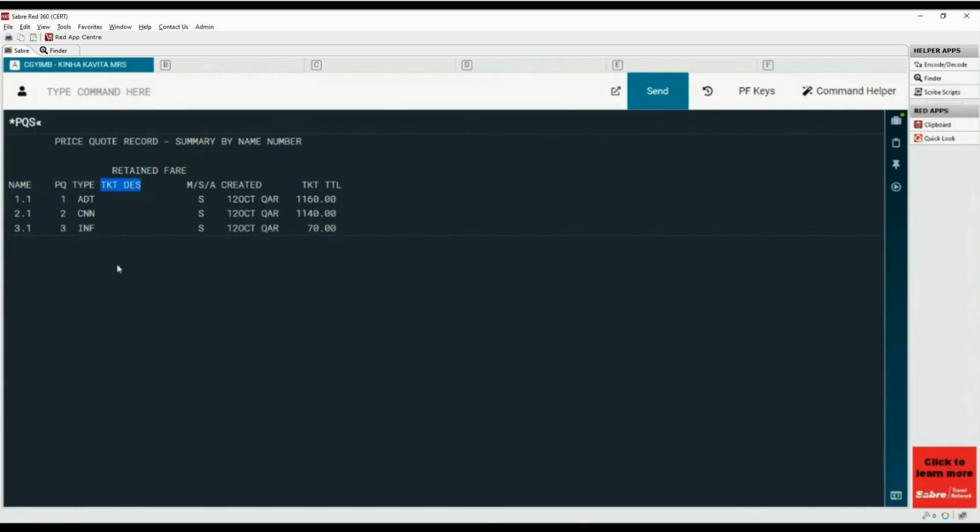This is the field for ticket designator code. Here, you have different PQ tags. Letter M is used for manual price, letter S for system price, and letter A for amended. Here is the date of PQ creation. Total fare with currency code is displayed here, for each price quote.